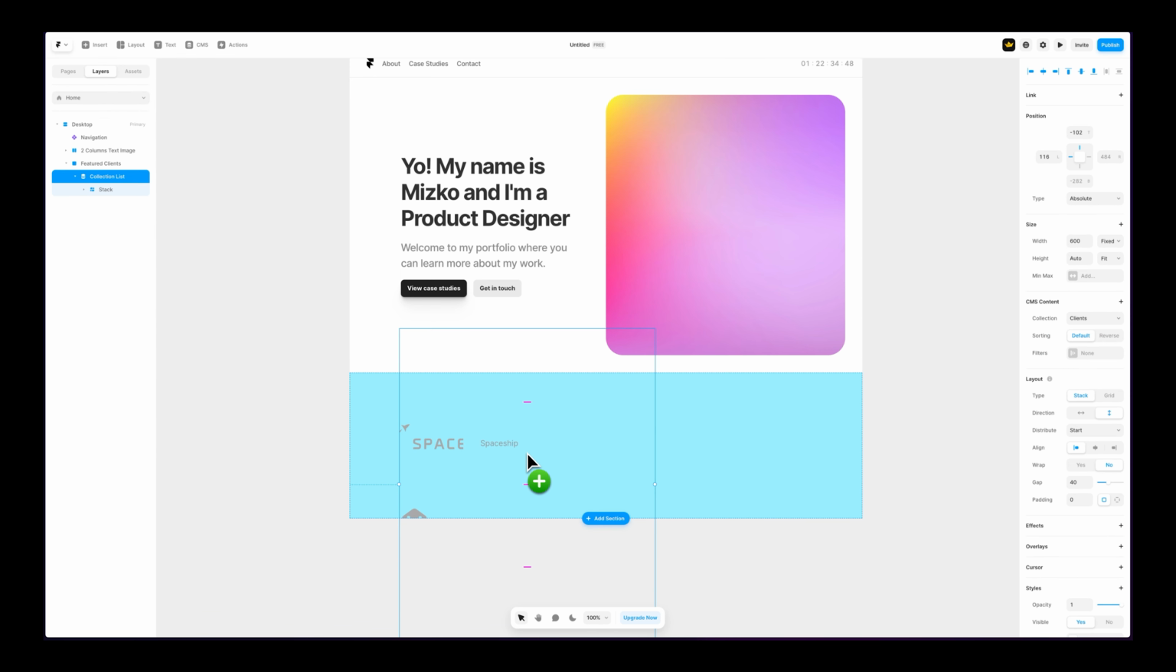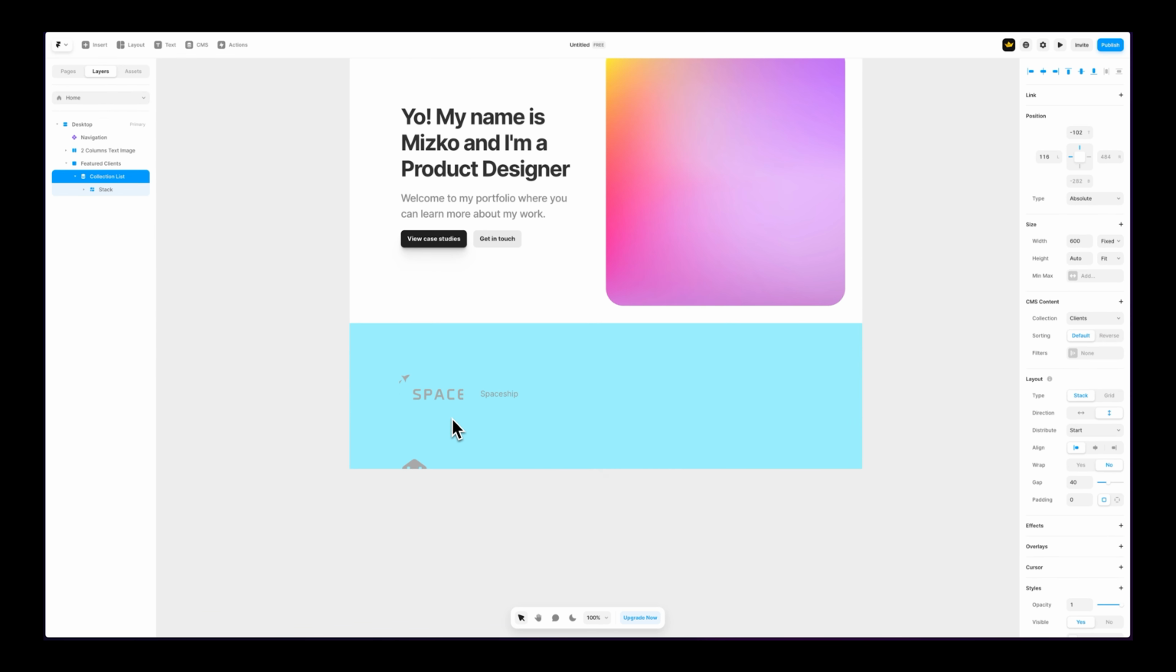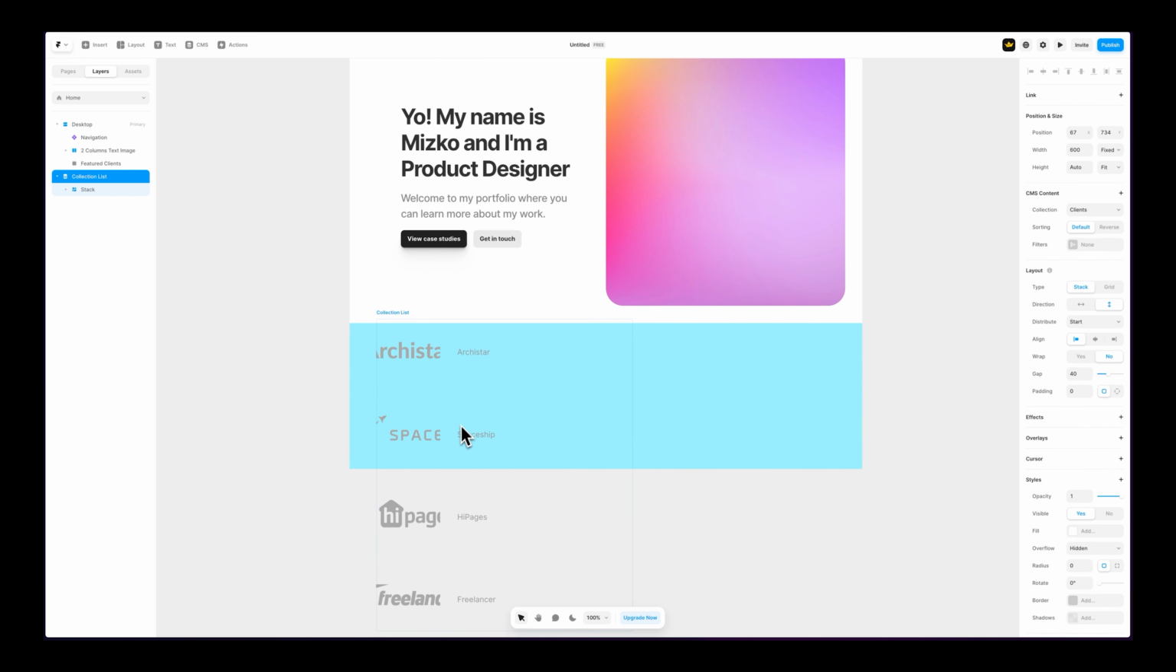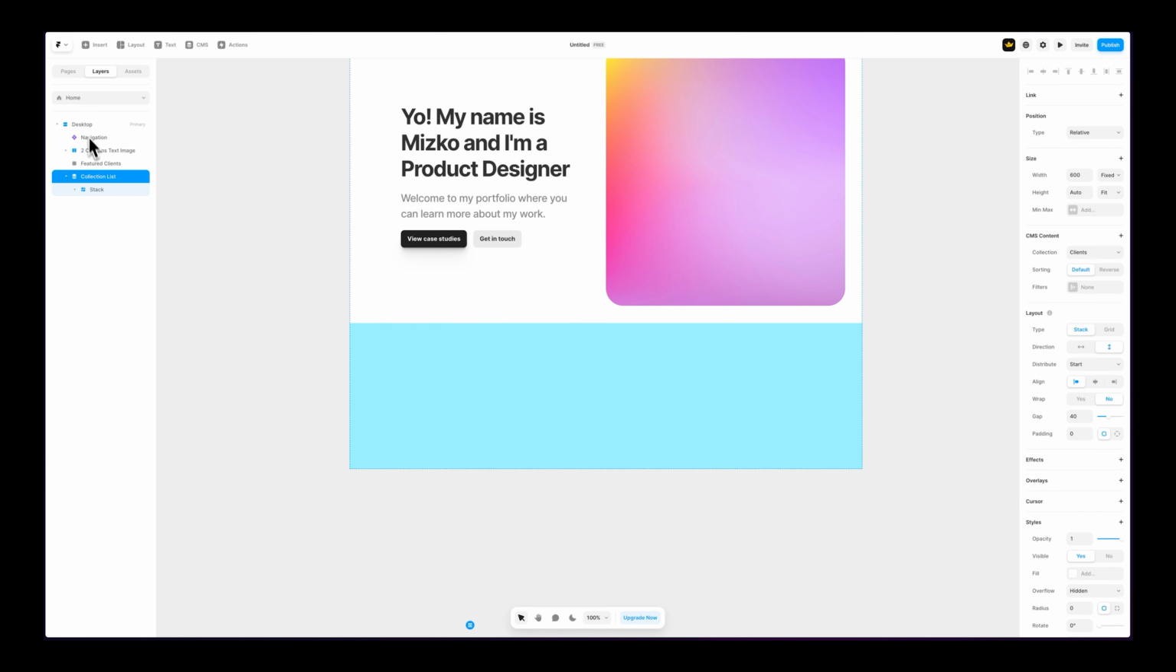Click and drag. Now you can see that here, it looks a little bit broken, but don't worry, we're going to fix this. I'm just going to quickly align this section to the left side. So now that we've dragged that in, we want to make sure that your collection list is actually sitting inside your desktop stack. So by just clicking and dragging, making sure it's selected, we can bring that in and you can see that it should be sitting inside.